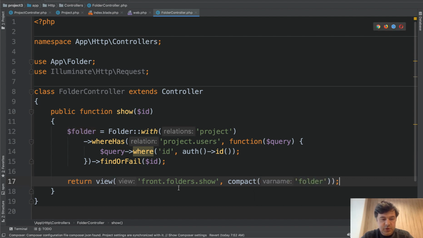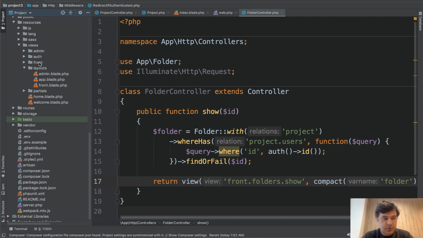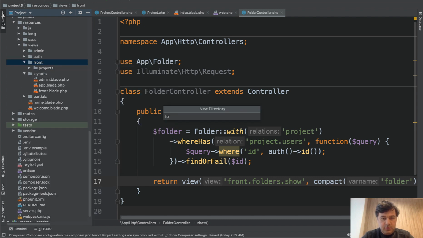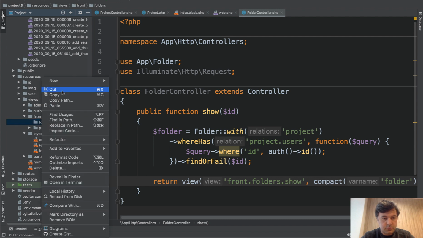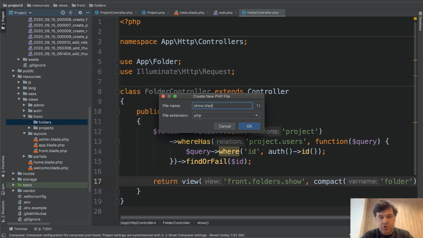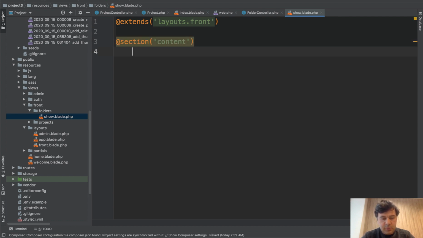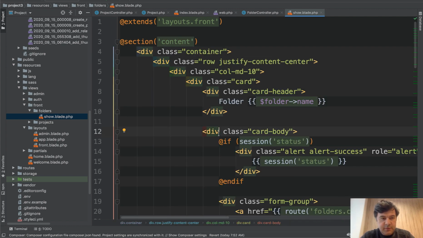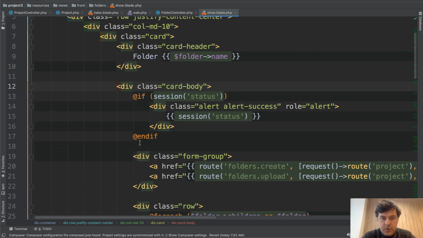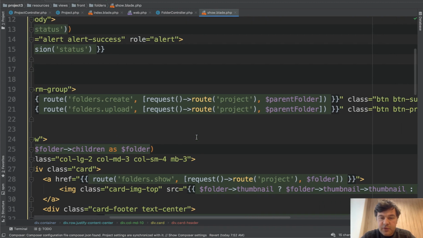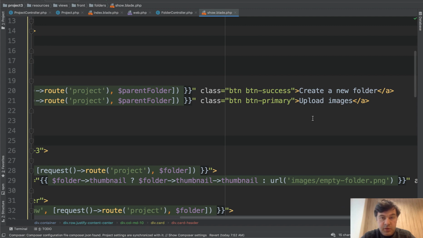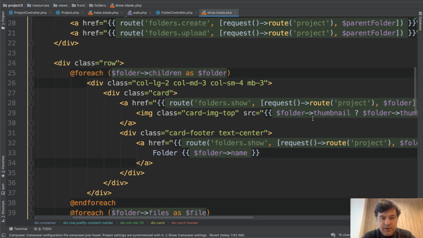And we create that folders show view in resources views front folders show blade PHP. It will also extend layouts front, and in section content I will copy paste what I've prepared. And I've pasted the blade file. Let's close the sidebar. So we show the folder name. We will have two links to create a new folder or upload images to that folder, and we will create that as a next step.